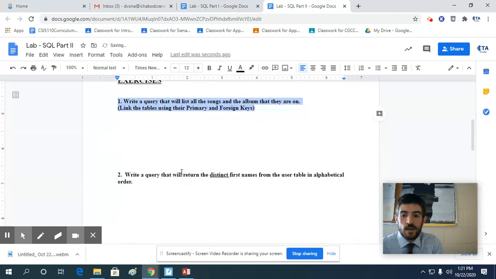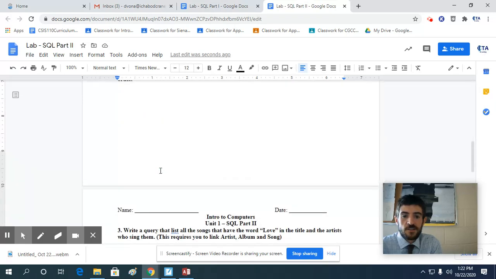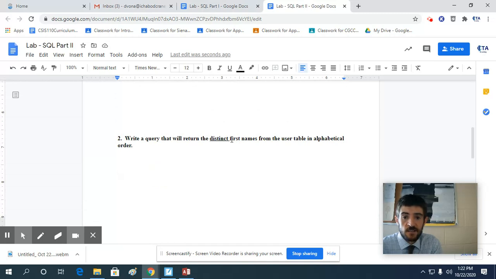Now, number 2, write a query that will return the distinct first names from the user table in alphabetical order. So distinct just means getting rid of the duplicates. Now, up here in the examples, you'll see that there's an example, and this query is really pretty simple. You just have to add the word distinct after the word select. So this will be select distinct, whatever the column name is for first names, from the user table.